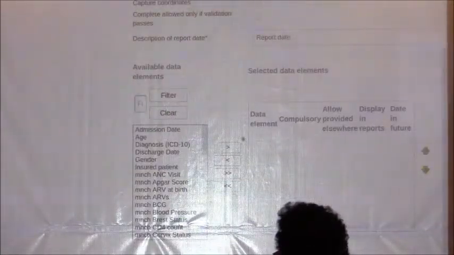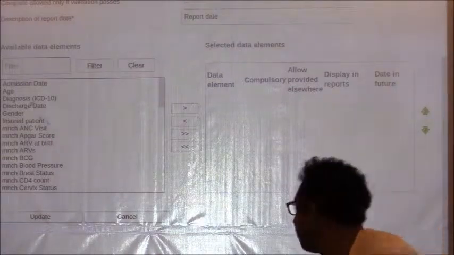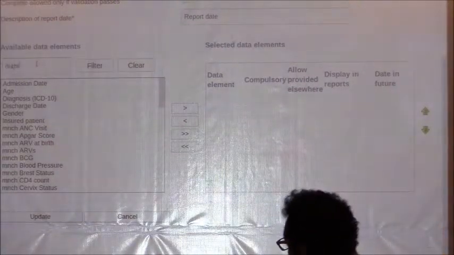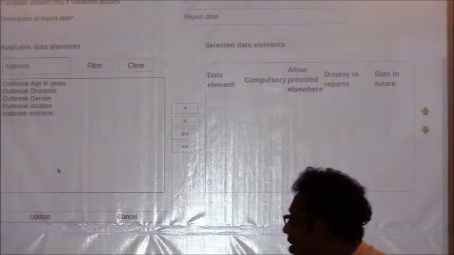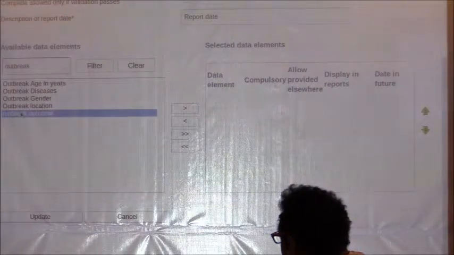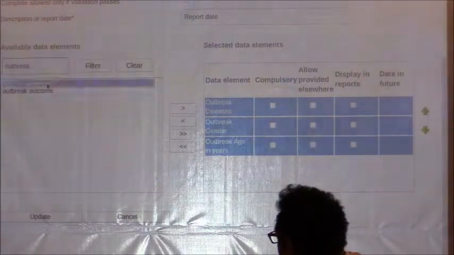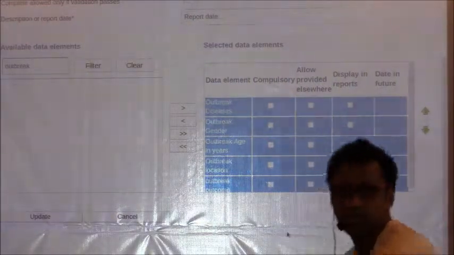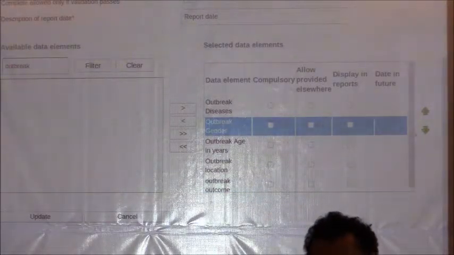So for now, I just say no. And then I want to add all my data elements which I have created. We created all the data elements with outbreak. So I'll click here, filter, then you have this one. The first thing, outbreak location, disease, then gender, then age, then location, then outcome. This is how I want my screen to look like. If you want to move up and down, you can always move around in this place.